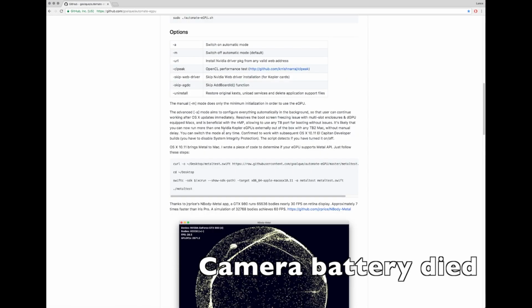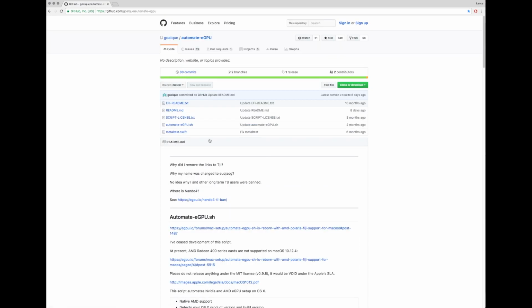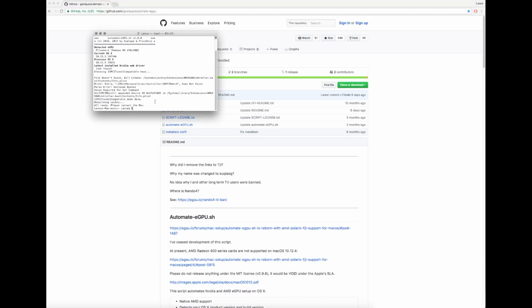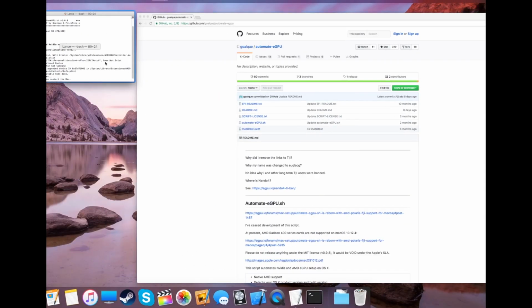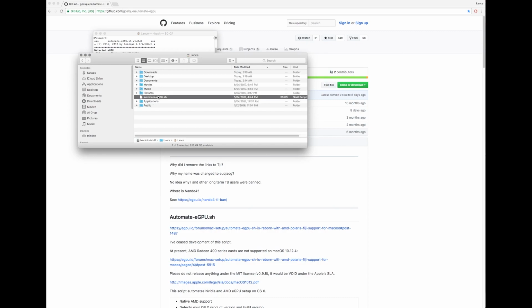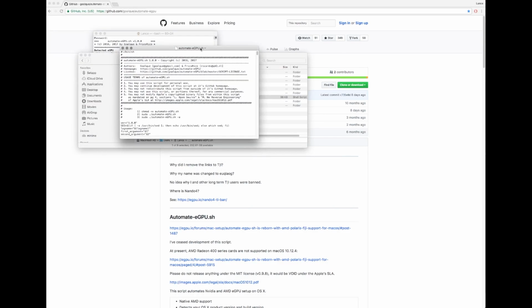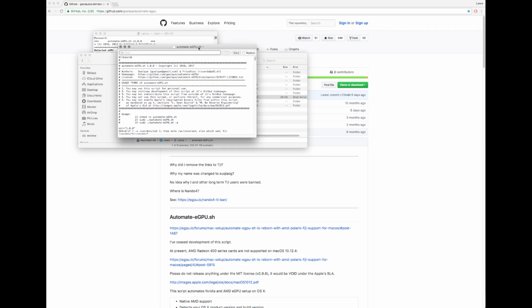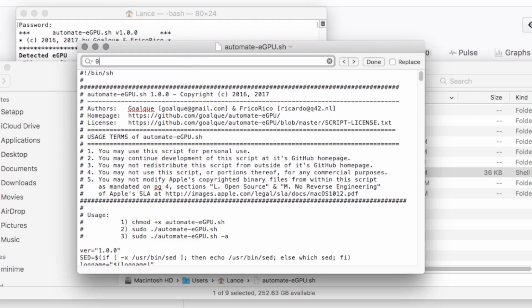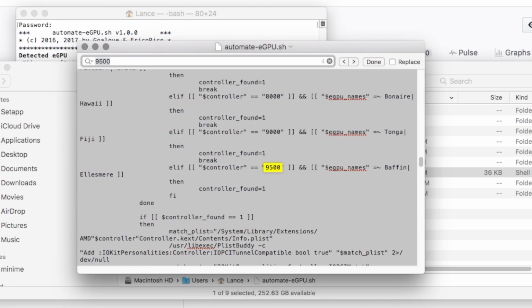There's also some tests, like a Metal test and OpenCL test and things like that, that you can run with other terminal commands. So we've got that back here. Now if I go back to my library, oh sorry, not my library, my home directory, and I open this with TextEdit, what we need to do is press Command F, and we want to look for 9500. There's 1, 2, 3, 4 entries.